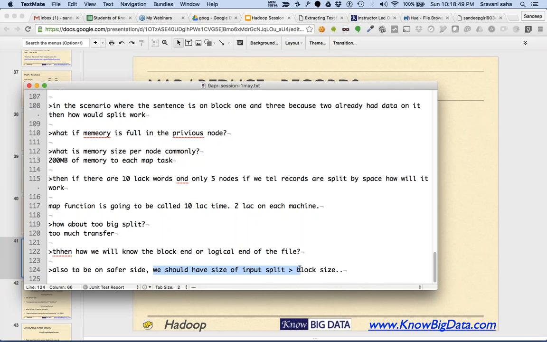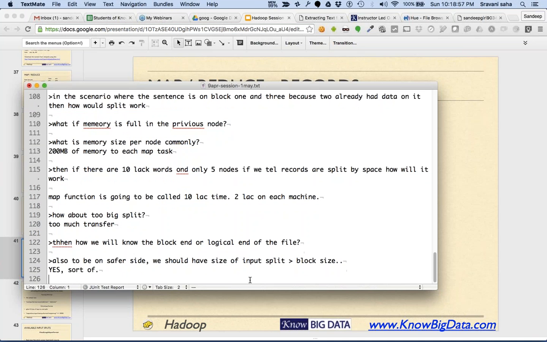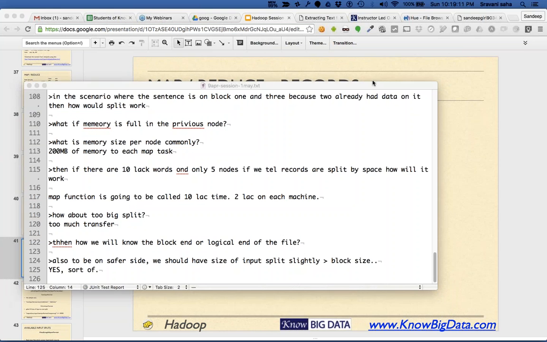Whether greater or smaller, it's all right. The only problem is, as you are saying, yes, sort of, it should be slightly different. Otherwise, what would happen is, if our input split is smaller than block size, there will be one extra input split. That's what I think you mean, Prem.